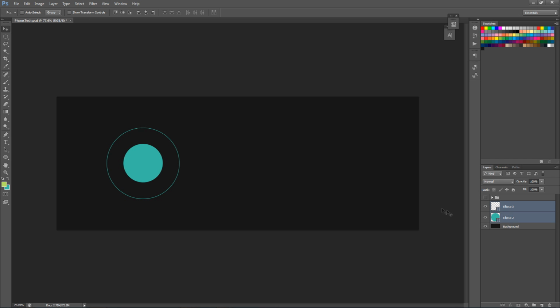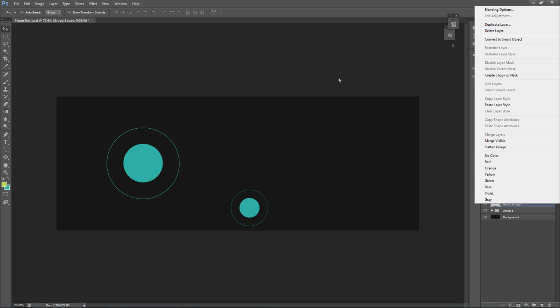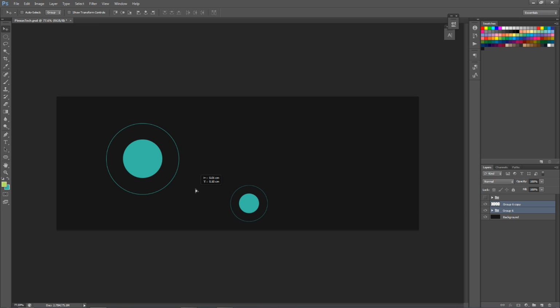For this though, we're going to group these together. So Control click on these two, Control G to group them together, Control J to duplicate, and Control E to merge it. You guys probably know all these shortcuts, but if you're new to my channel, those are how you do it. I use those all the time, no matter what I do. I never right click, duplicate layer. I always use Control J.